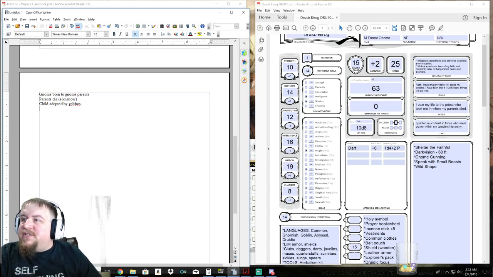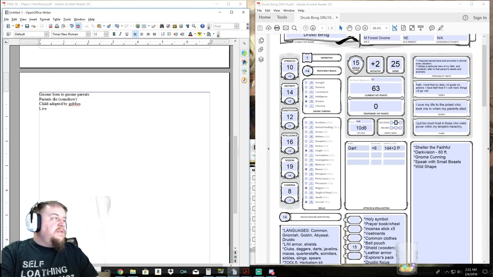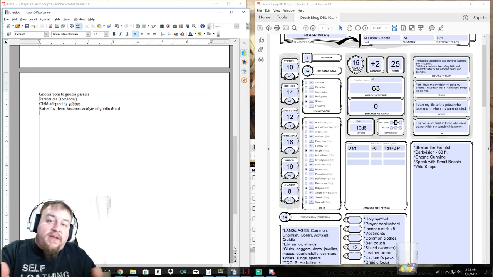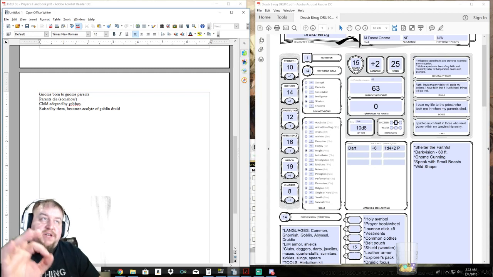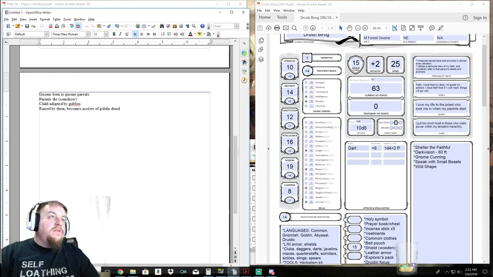Let's see, as was suggested here, he's raised by them, becomes acolyte of a goblin druid. So now we're incorporating our background. Our background is kind of what we did as a level zero commoner, what it's like before you started adventuring. So this is like level zero Drusb. Drusb Bilrog.